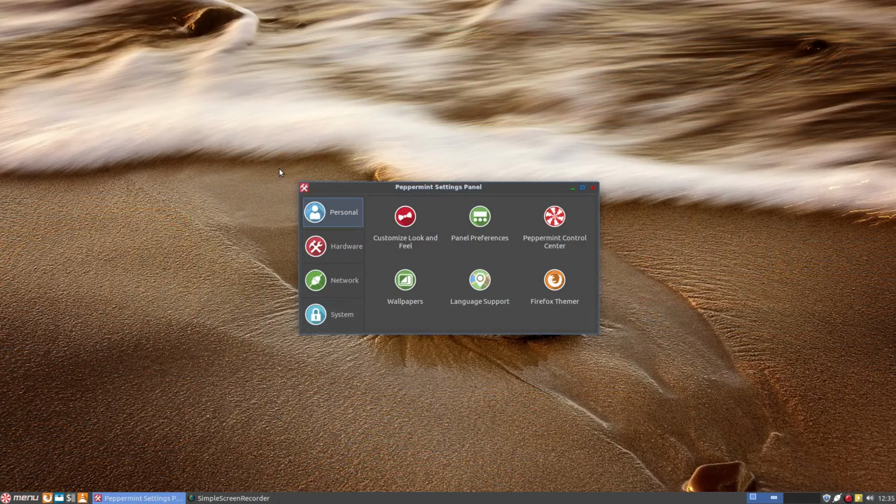All right, the Peppermint settings panel. A lot of you are probably familiar with the Gnome settings panel in Gnome and Ubuntu, that sort of thing. This is a similar idea. I guess you could consider it an organizational tool so that you can access all your different preferences and settings, that sort of thing.